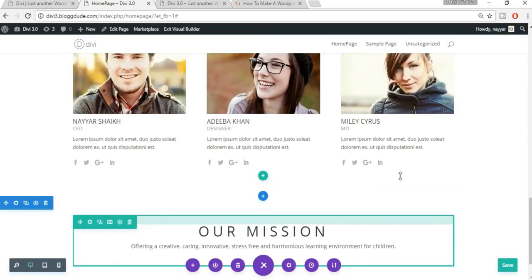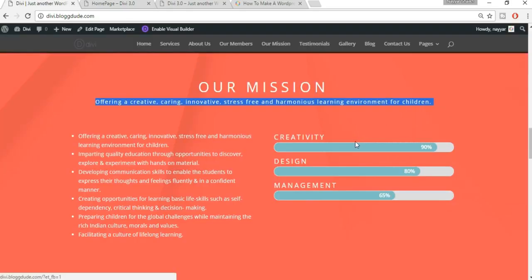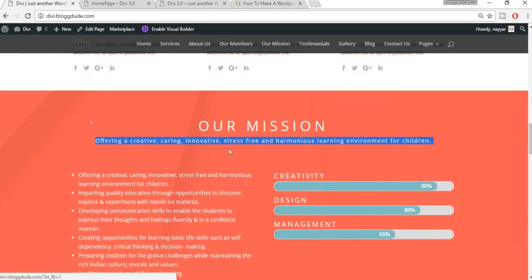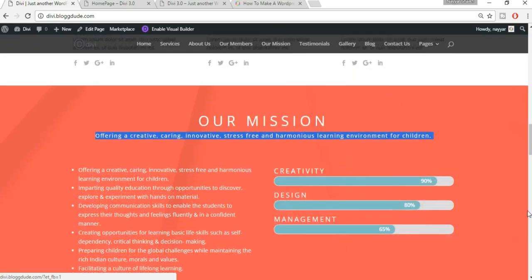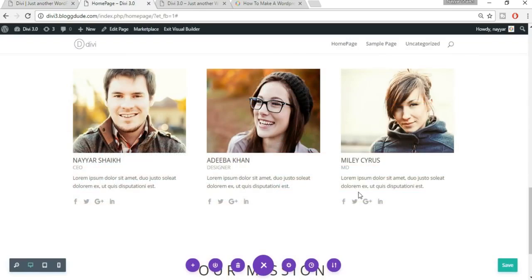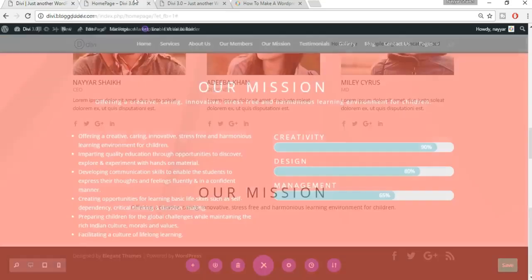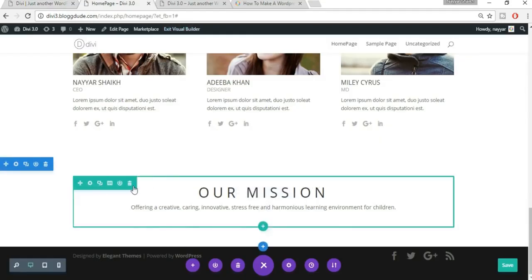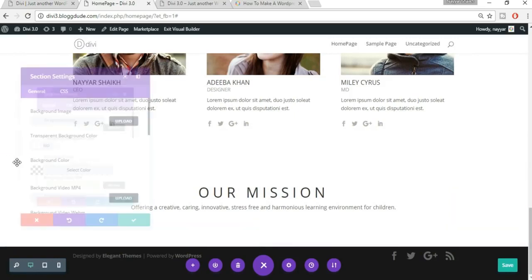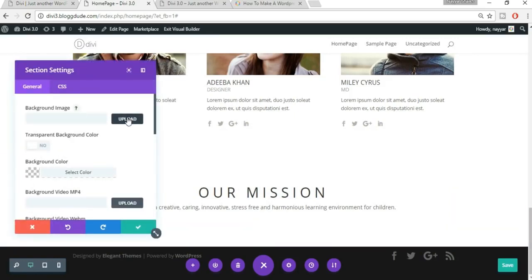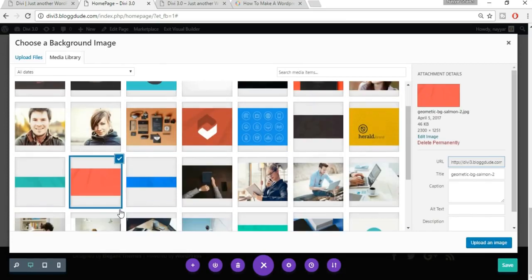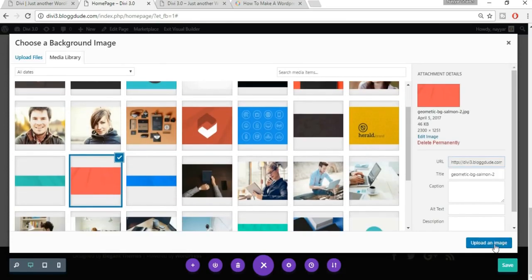Now we have to add these two columns. Before that, let's add this background image so that we can see the changes, because now we'll be adding this white text all around, so we will not be able to see that unless we have something in the background. So let's add a background image. This is the image we have used, salmon. Click on upload an image, click on OK.